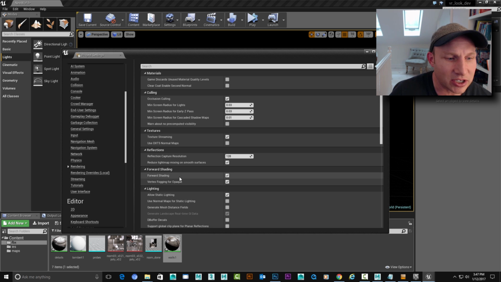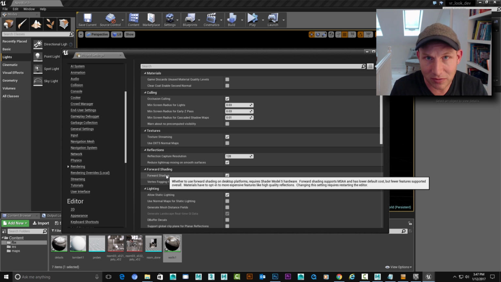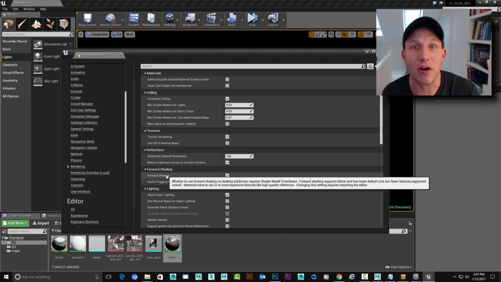And it also has the ability to do some really nice things like multi-sample anti-aliasing. This is an anti-aliasing approach that is going to give you better results in VR. Your textures and your scene are going to look more crisp and sharper in the VR headset. With that said, there are a few limitations.